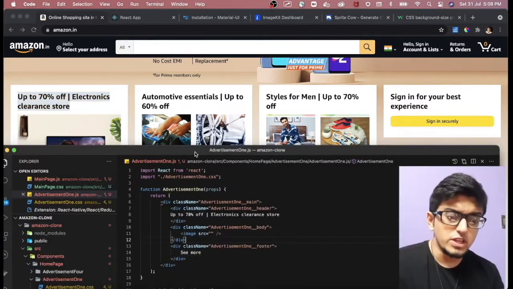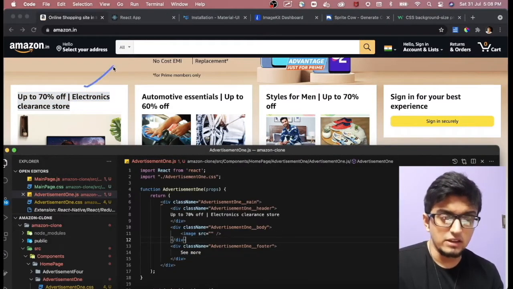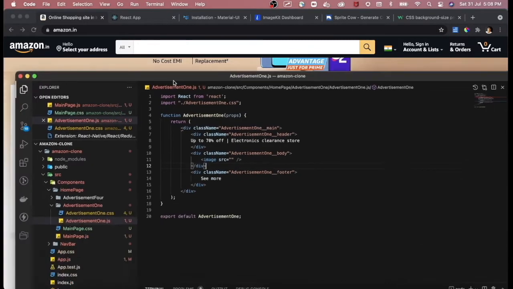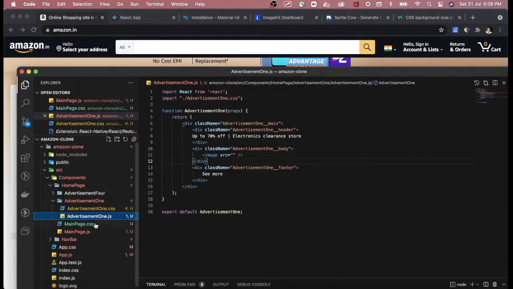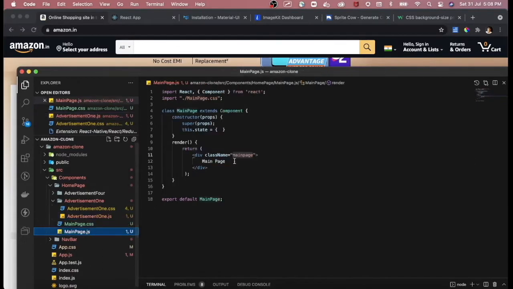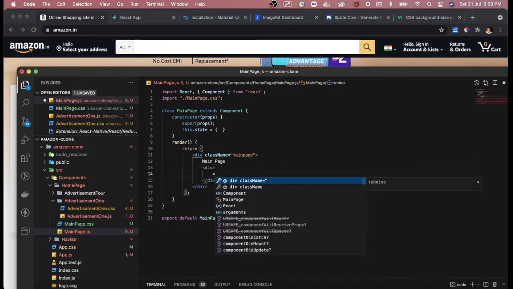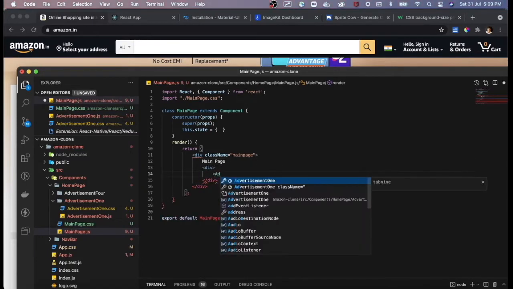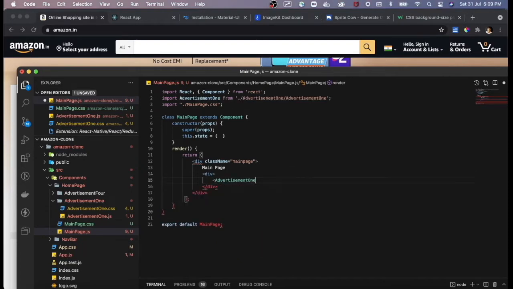So we are almost done with our first component, that is this one. Let's now focus on the CSS part of it. And before that, we first have to import this advertisement one within our main page. So within this main page, we will be creating a div, and within this div content, I will be importing the first component, that is advertisement one. So let's save it and let's see in the browser.